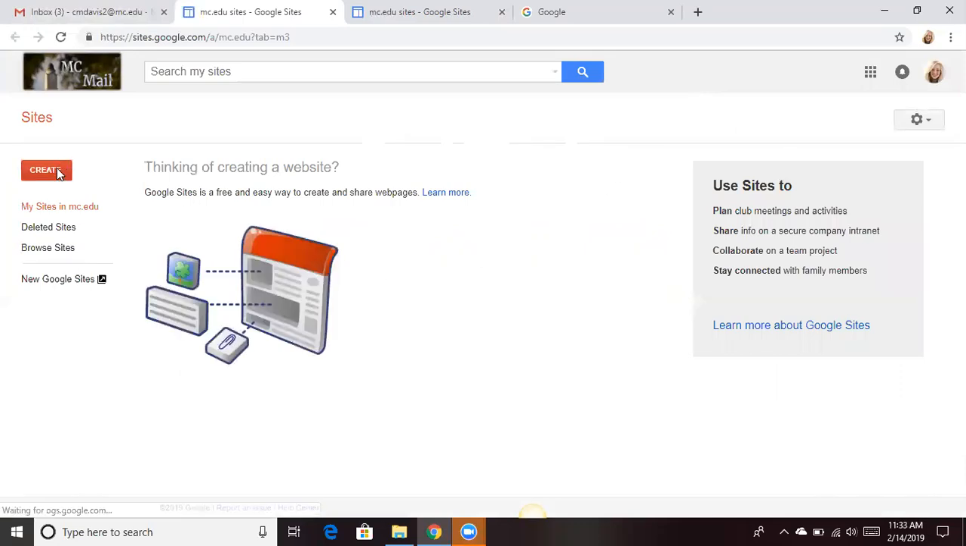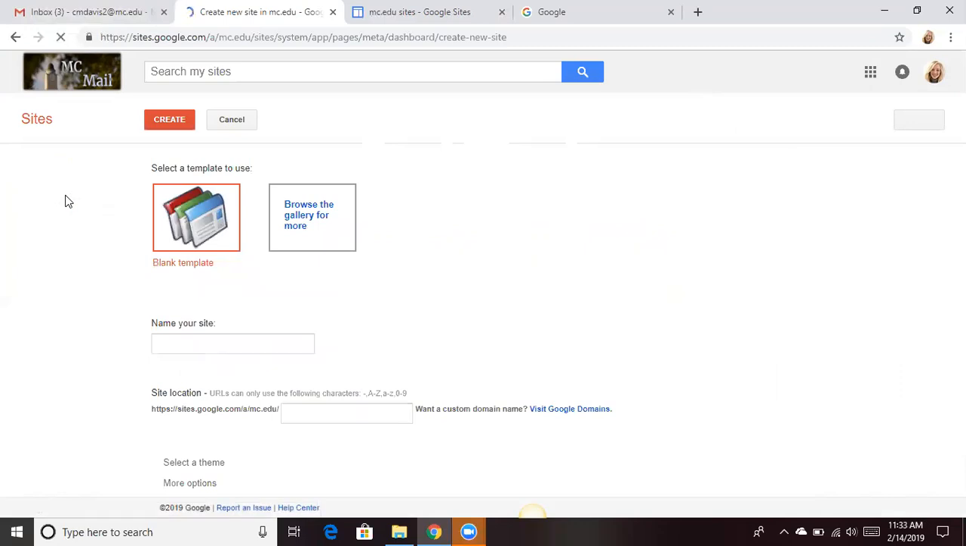And then you'll want to click on the create button. You can do either classic sites or new sites. They look a little bit different. If you've already created a site before, you'll probably want to do the classic sites. It looks very traditional. I'm going to go ahead and click on that. There's very little difference, just some new features.